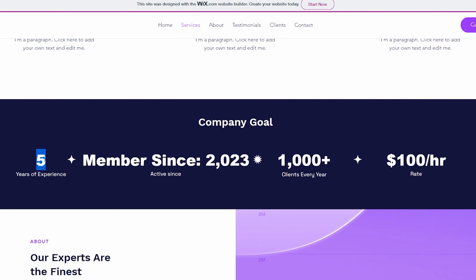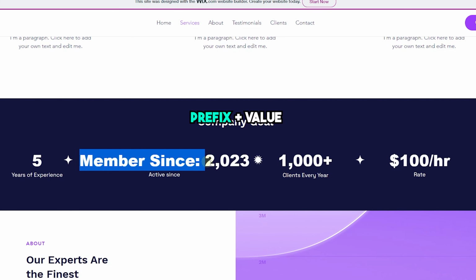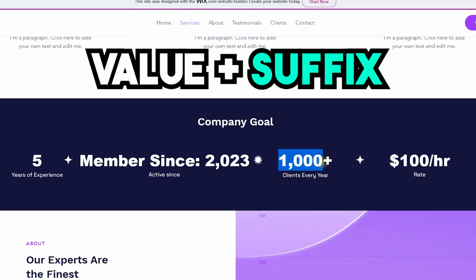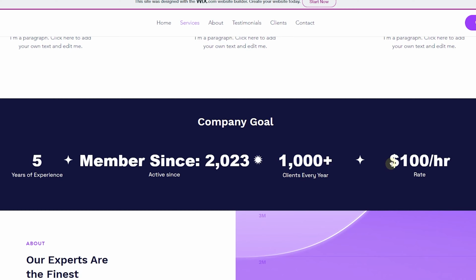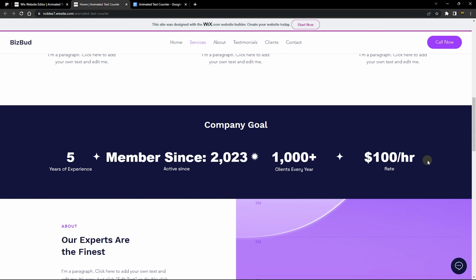So one of them is just going to display the value that counts, and then the other one is going to display a prefix and then a value that counts, and the other one is going to display a value that counts and then a suffix. Then we have another one that combines both the prefix and also the suffix together. Now this is so you can combine this or use them as you wish on your website.